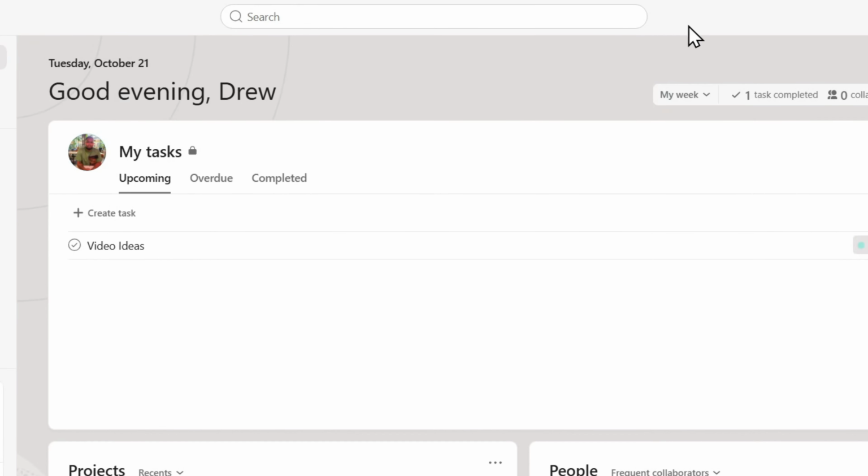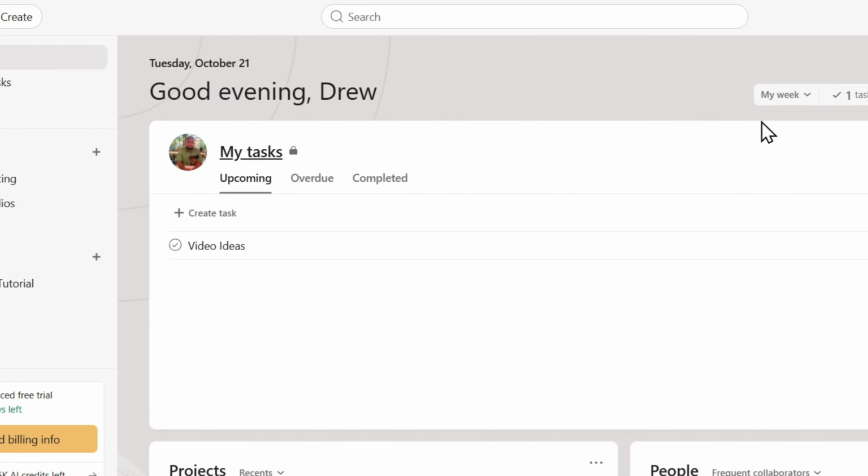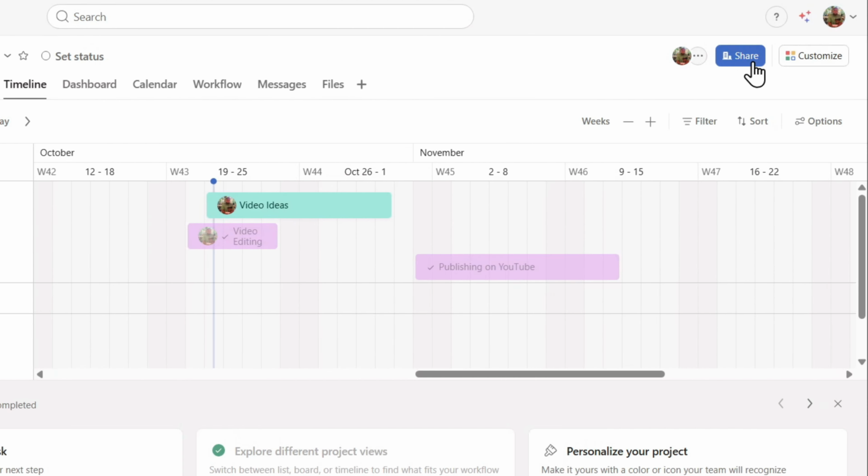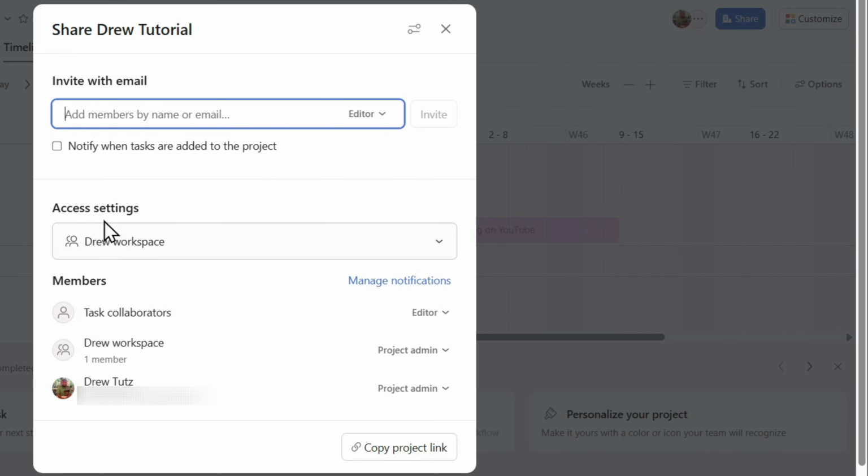And in this video, I'm going to show you how to change project access on Asana. So in order to change a project access, you want to go ahead and first click on a project. Then on the upper right hand side, click on share. Here you will find the access.